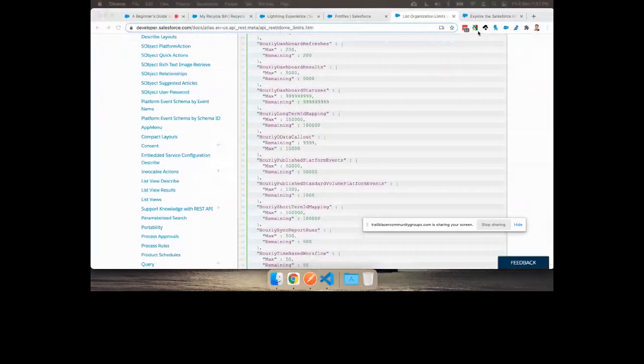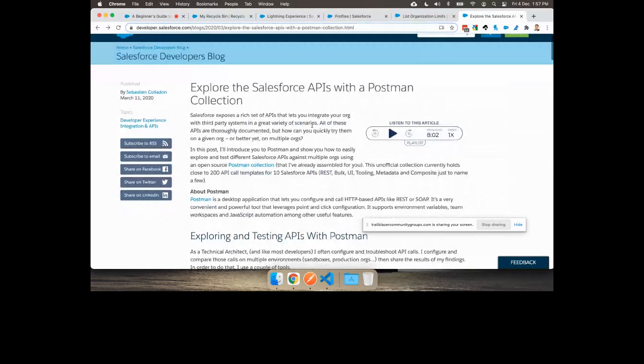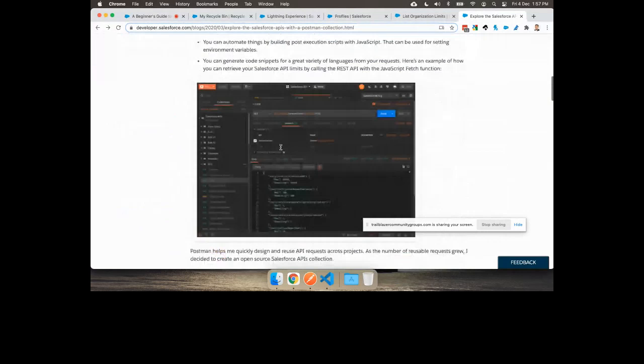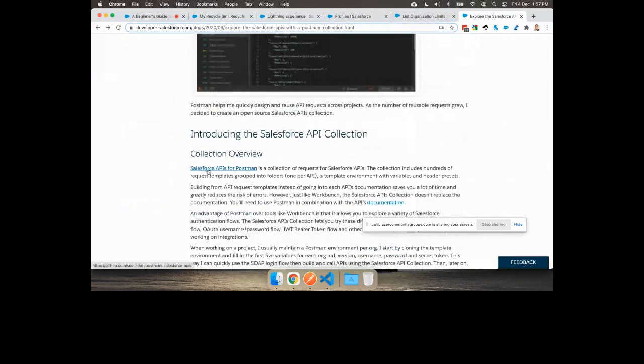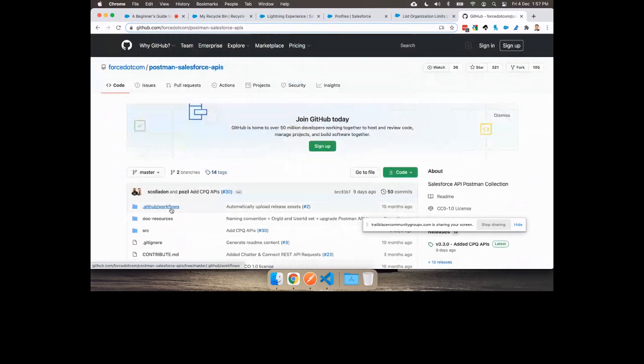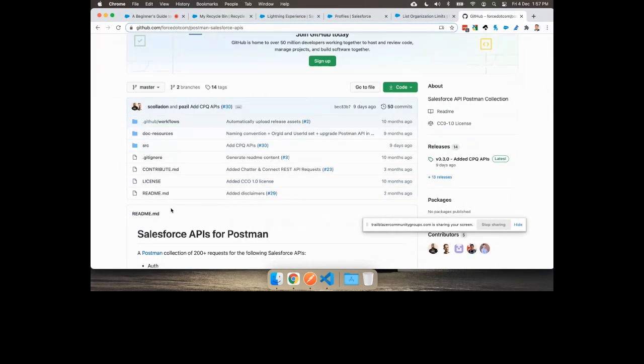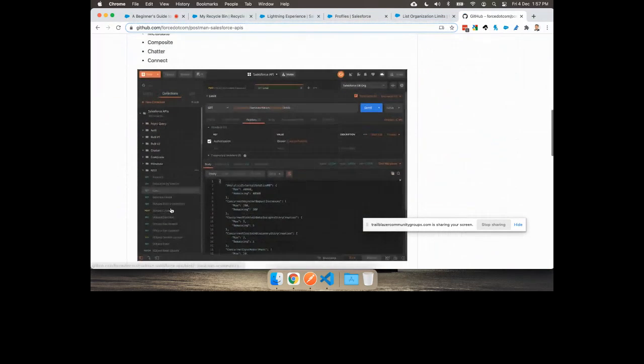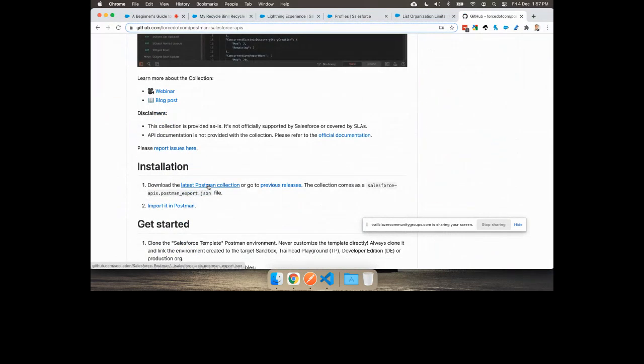Again, you can go to this blog post. I have given you the link at the end of this presentation. What you will need to do here is scroll down and go to Salesforce APIs for Postman. This is going to take you to the GitHub repository where there is a library of all the different Postman requests. You can download this by clicking on the link here, latest Postman collection. It is going to give you a JSON file. I have already downloaded it.